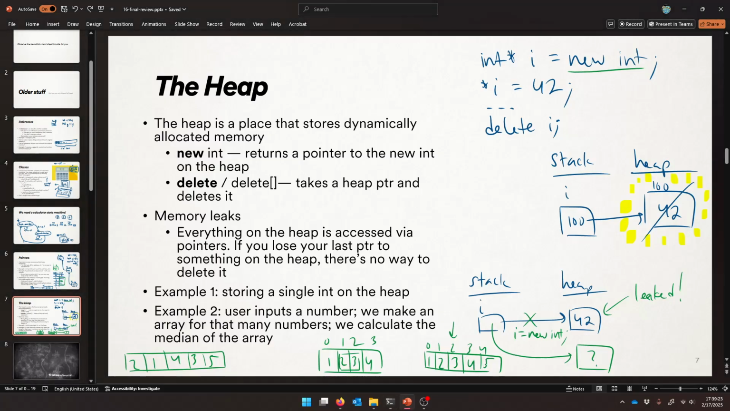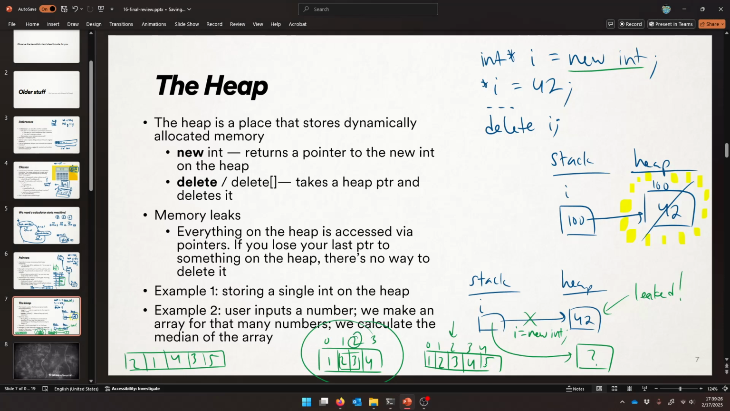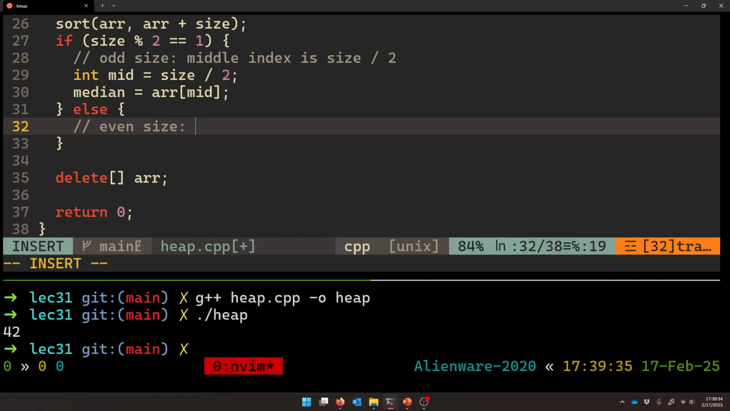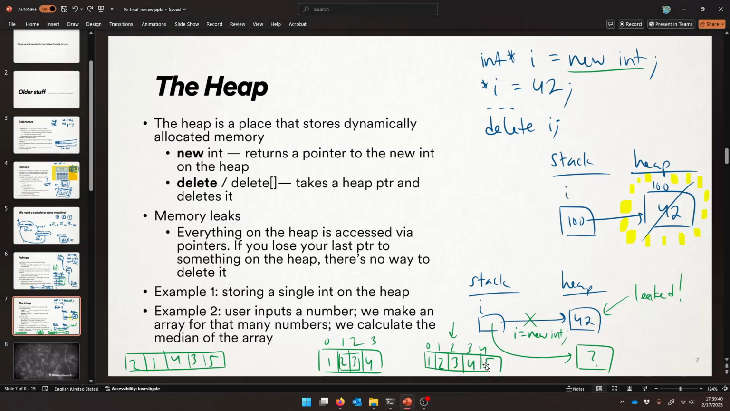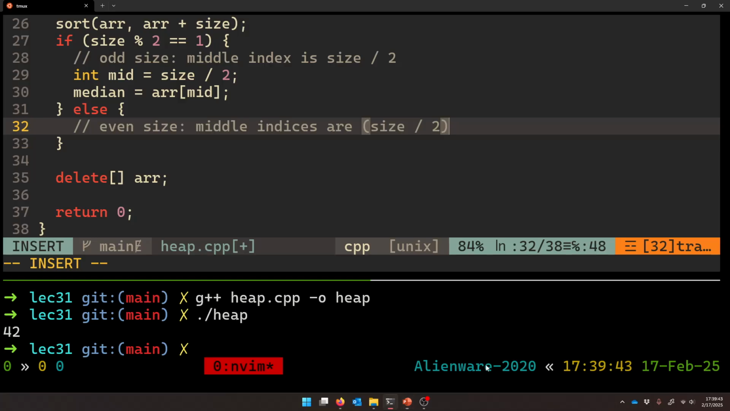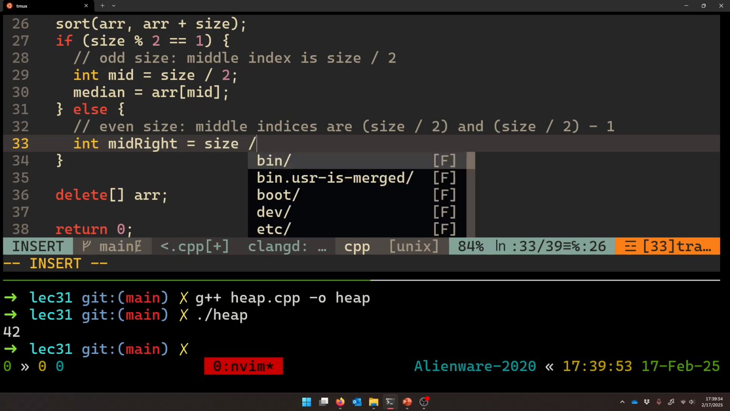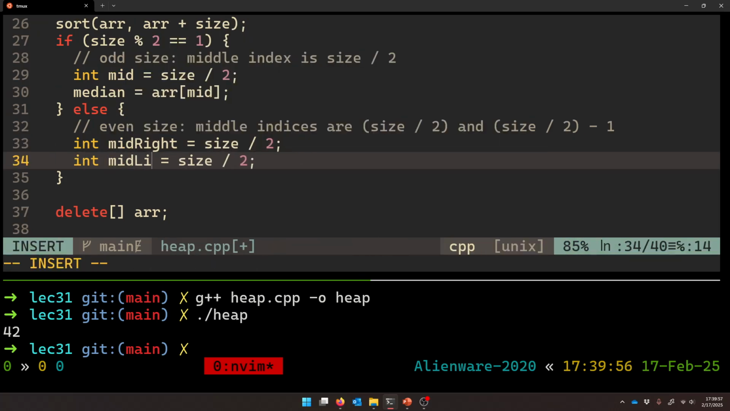So you got two middle indices now. So say the size was 4. 4 over 2 is 2. That'll give you the right middle index. And then you just subtract 1 to get the left middle index. Does that make sense? So even size. The middle indices are size over 2 gives you the right middle. It's like, that's the 2 here. But you also want the 1. So it's going to be size over 2 and size over 2 minus 1. Does that make sense? So, okay. So int mid right, the right middle is size over 2, and the left middle index is size over 2 minus 1.